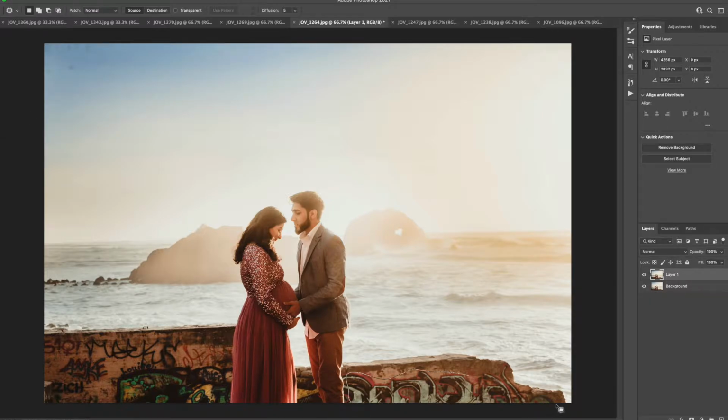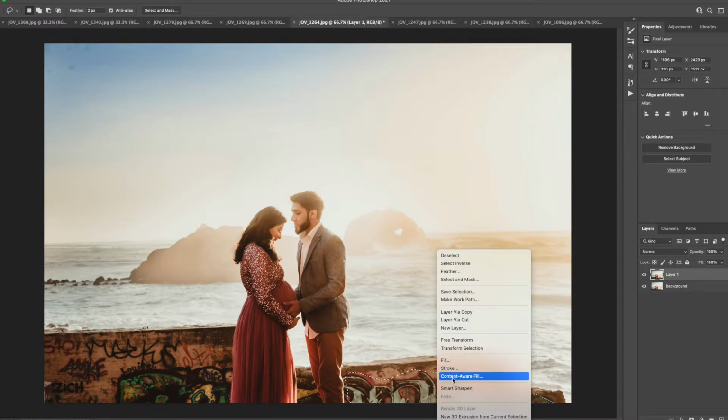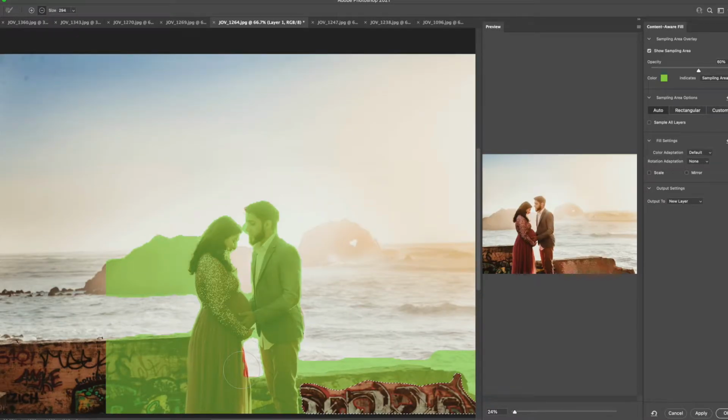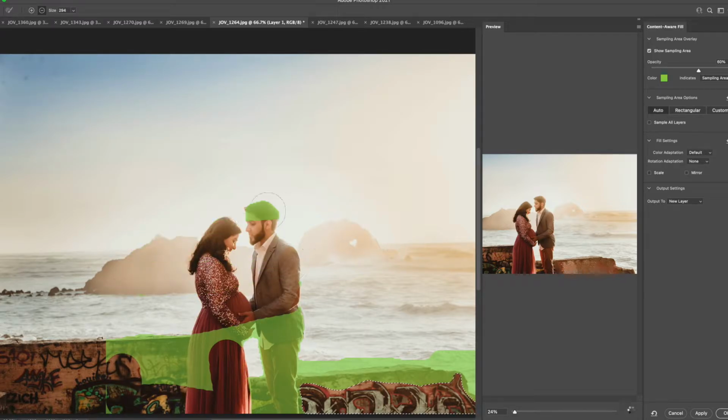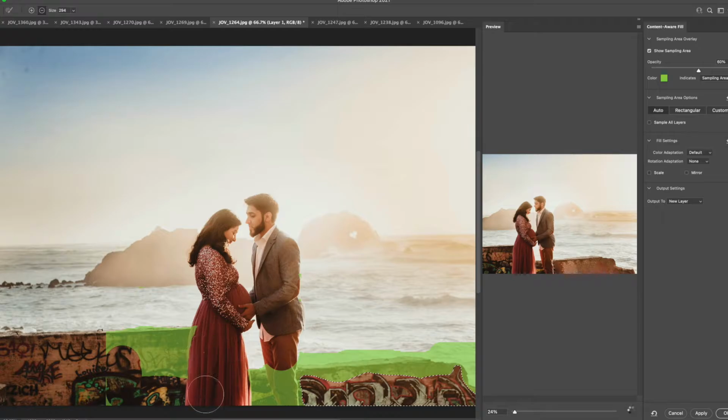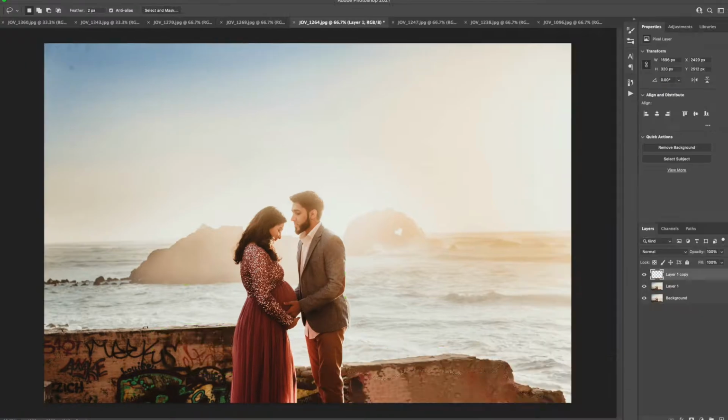So all I'm doing here is with the lasso tool or with your patch healing tool, you just click it, right click, select content aware fill, and this new cool update kind of adds this mask. So it'll say like, hey, where do you want to sample from? And the green is the sample point.